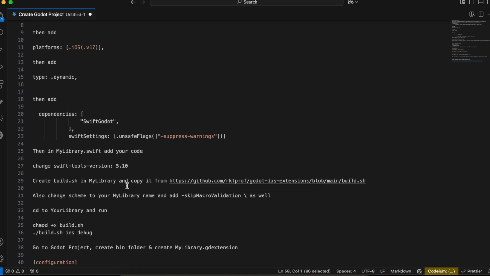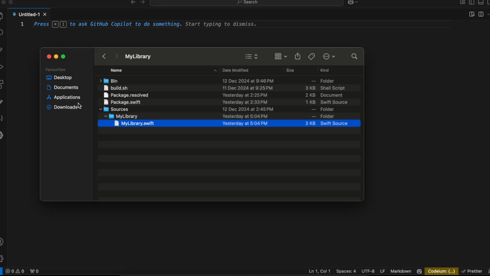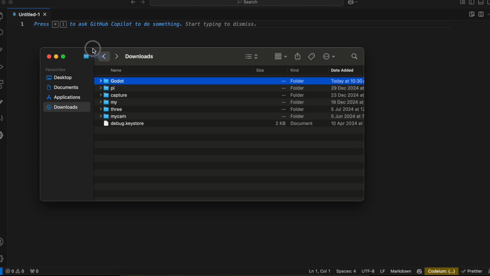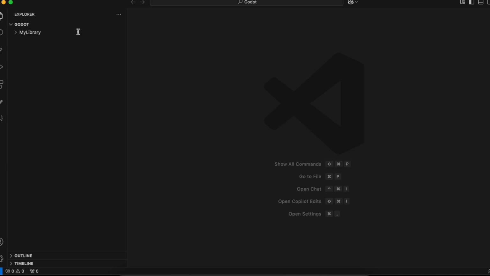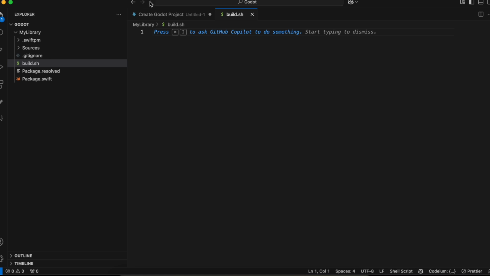The next thing is we have to create a build.sh file. Now I won't create that build.sh file from Xcode. I will do it via VS Code because I'm more comfortable doing it from VS Code. I always mess it up while doing it via Xcode, but if you're comfortable, you can do it via Xcode as well. So all I have done is that I have opened the main Godot folder inside VS Code. I'll just open my cheat sheet as well. Now here inside our library, we just have to create a file called build.sh. So I will just create this particular file.